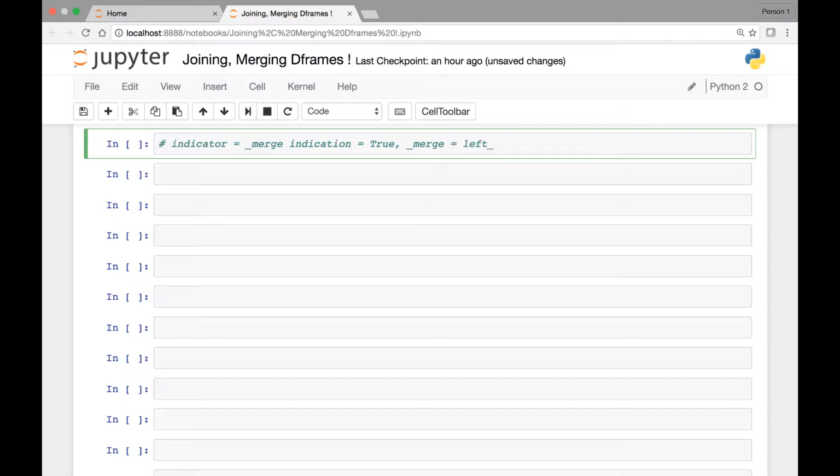The values can be left only, right only, or both. Those are the possible values for that column. Left only means the merge key is only in the left data frame. Right only means the merge key is only in the right data frame. Both means in both data frames. Let's look at an example.